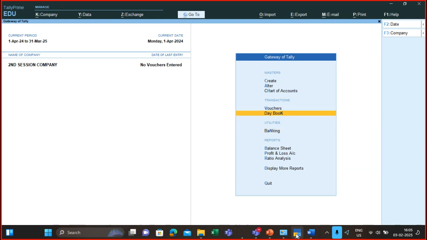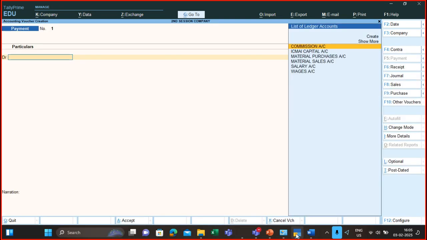And when you press vouchers, just press enter. You can check on the right side, the different voucher types are there. You can press the receipt voucher. The key for receipt voucher is F6. Now, in Tally, there are receipt, payment and contra.